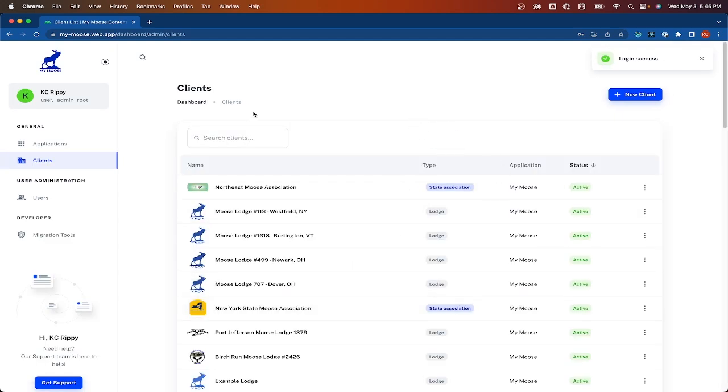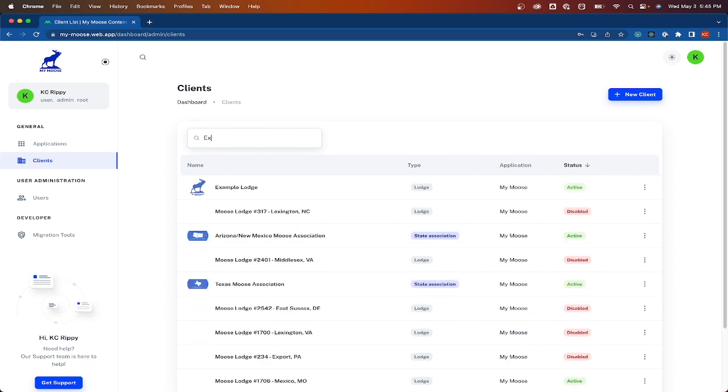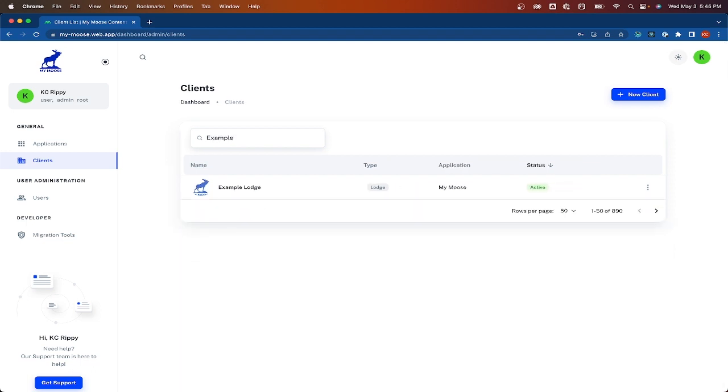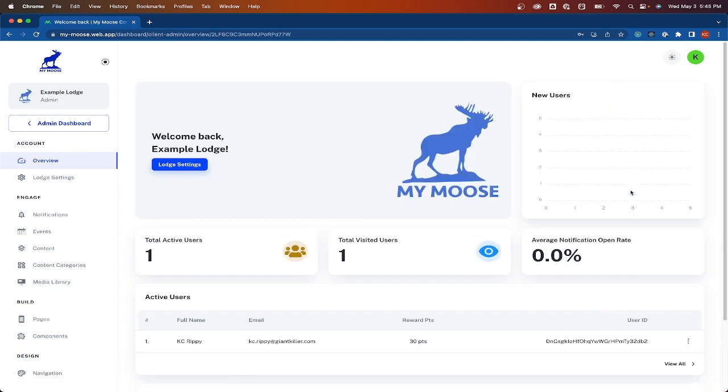The first page you'll see is this clients page, and more than likely you'll only see one lodge in this list. I've gone ahead and created an example lodge here for us to run through for this demo. To actually access the dashboard, you just click the little three-dot menu on the right-hand side, and then click Dashboard. This will take you to the overview page.